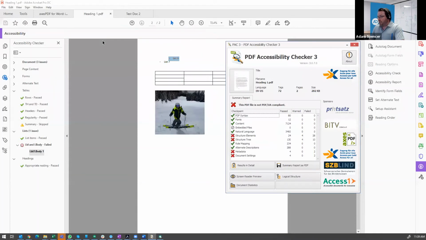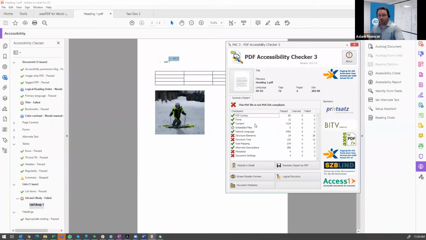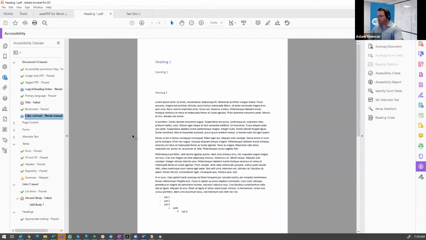So in Acrobat, it's showing that we only have 3 issues in the document. I've got an irregularity, a summary skipped, and an LBL problem. But in PAC, I'm showing many more errors because I've got so many issues with other types of problems in the document. And when it's saying that you've got a color contrast issue, where do I have a color contrast issue in readable text? And the answer is, I don't.